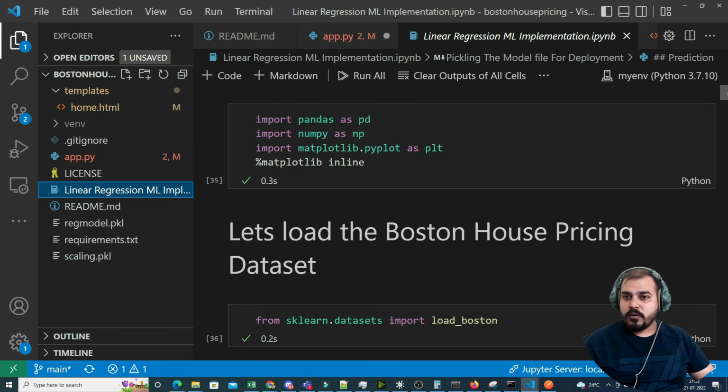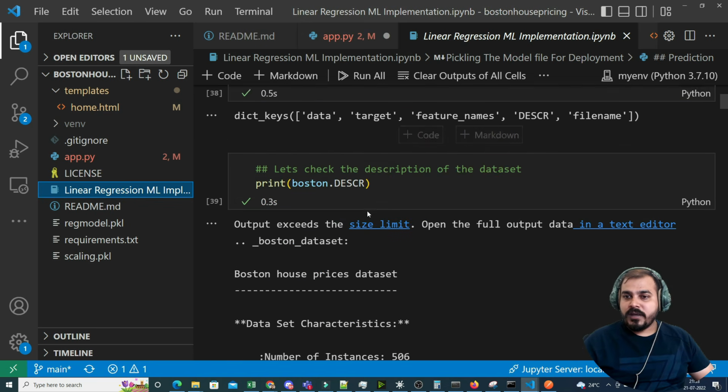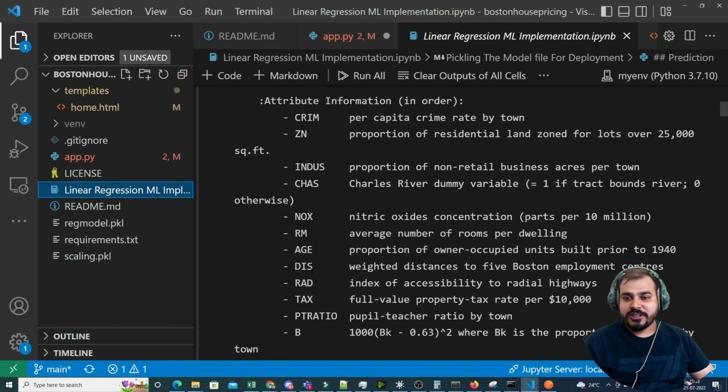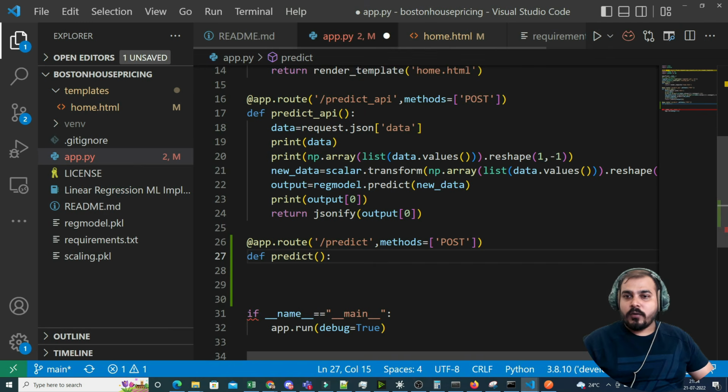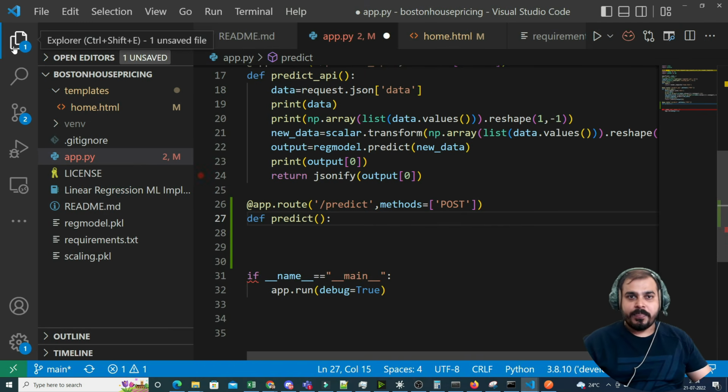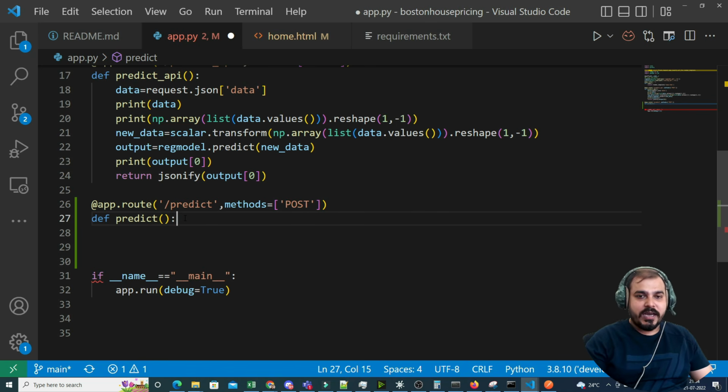If I go and see all the inputs over here, you'll be able to see the target column and CRIM, ZN, Indus, Chas, Nox, RM, Age, and so on. So we will give all these values through an HTML form, and from that particular form we will try to get the data over here in app.py. Again, from that form, it will be a post request. So let's go ahead and see how to do it.